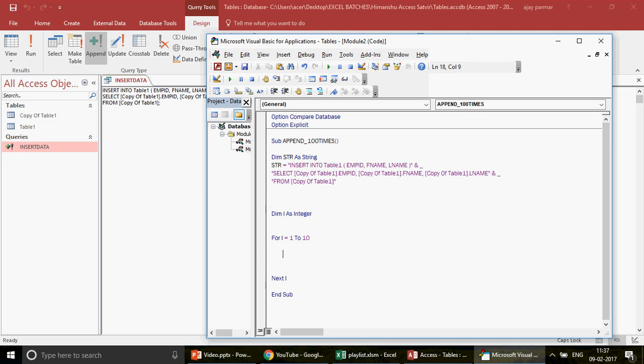Now, which particular code tells which query I want to run? You write DoCmd, which is DoCmd.RunSQL, and then you write the str. You can also copy and paste this entire query. You don't have to create a variable like str, but I've created it because I'm more comfortable with this. So guys, this query is going to run 10 times. For the time being, I'll just make it 3, for example.